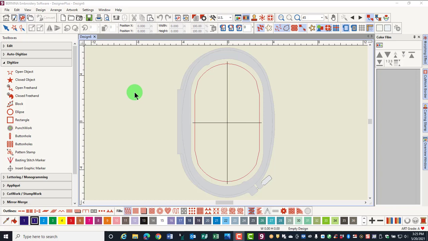Let's begin by creating our personal software template. This will set all your preferences in one file so that you can save time because you don't have to change the settings of the default template when you create a design.